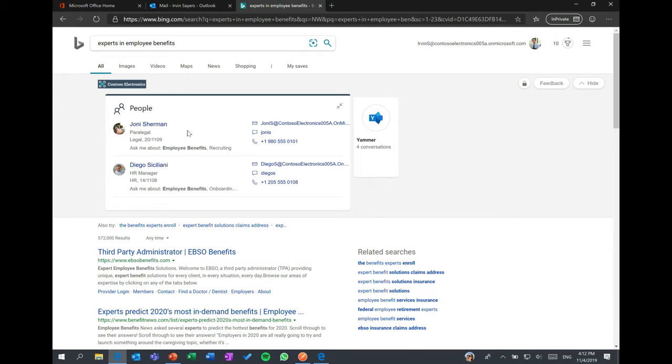I can see essentially a result page that splits out results into two sections. The top, which is all the organization results, and the bottom, which is the public results that we all have access to. The top actually shows me a list of people that actually have added employee benefits to their profile. And just like that, I can very quickly and easily find anyone who's added a project to their profile by simply searching for them via Bing or Microsoft Search across all of our products.